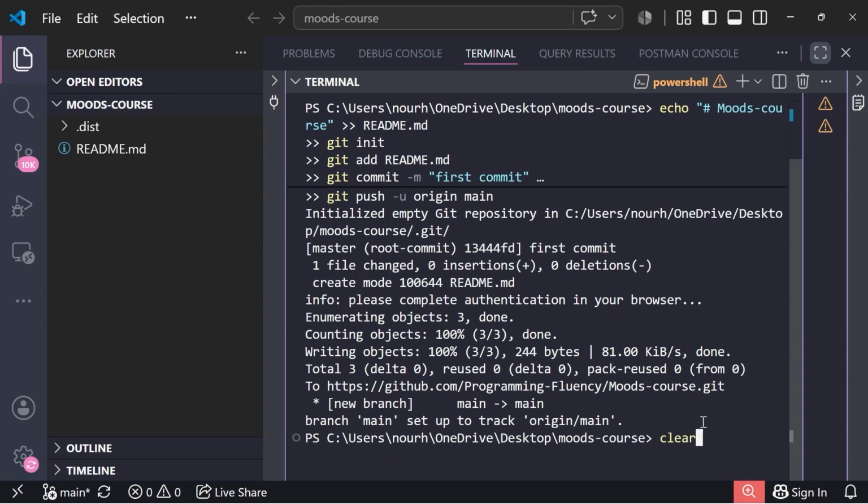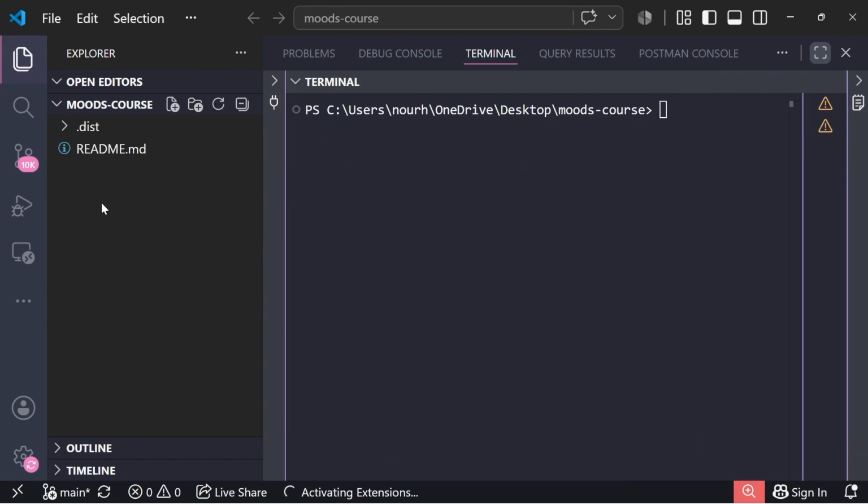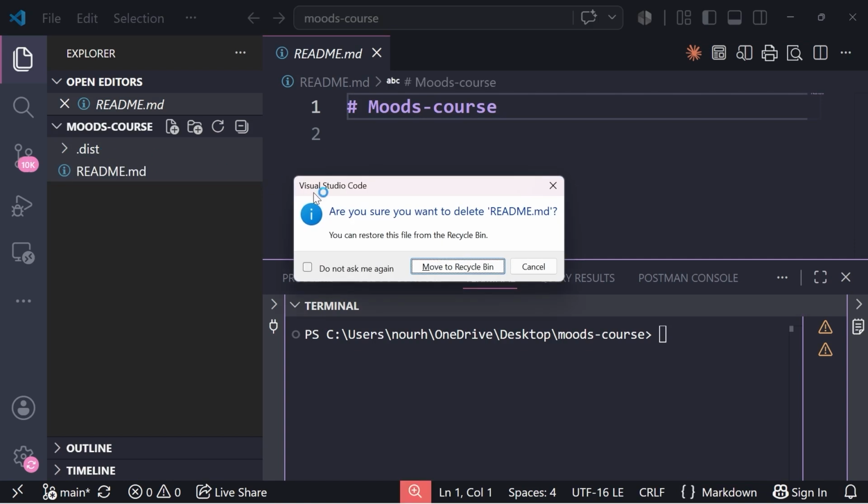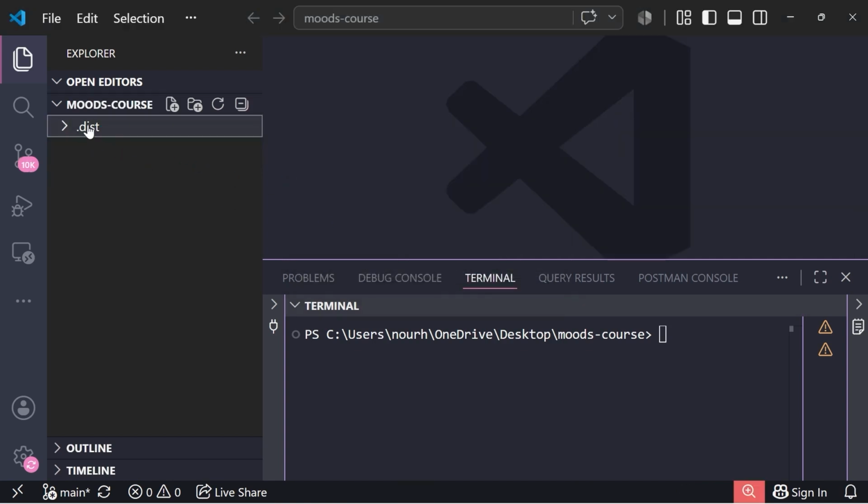And now let's go back to our terminal. And first of all, I'm gonna remove that readme file, and that .dist folder.